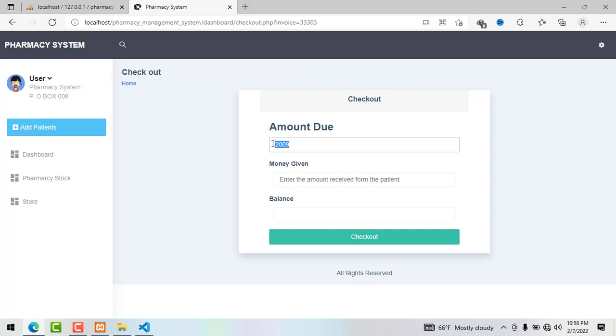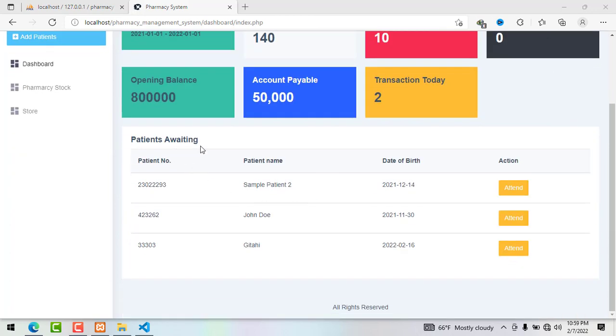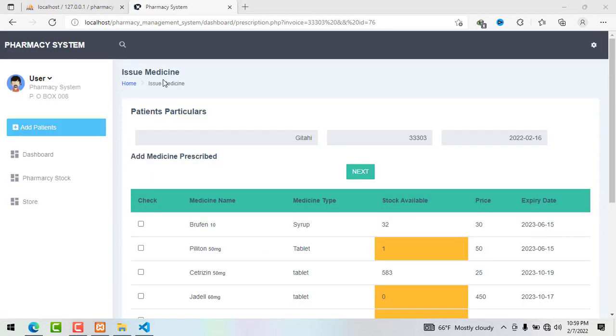So if I can just take a second to step back a little bit and show you what we did to get to this page, I think that will make more sense. Let me head back to the dashboard here. Below here we have the patients awaiting, and I'm going to select one patient and attend to the patient. This takes me to issue medicine, where I can add the medicine prescribed. So I just check the medicine that I want to prescribe to this patient.